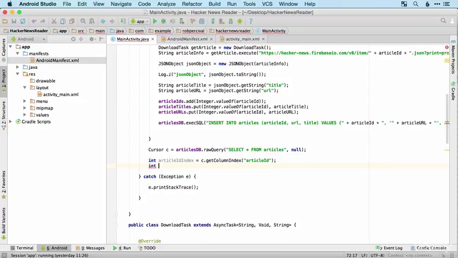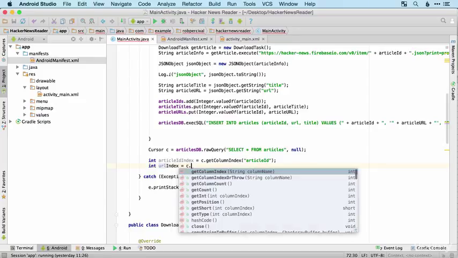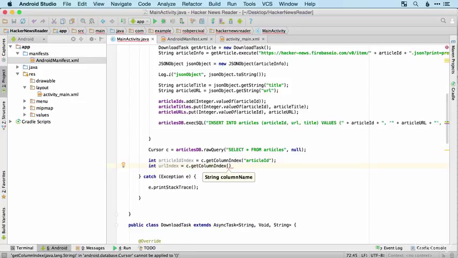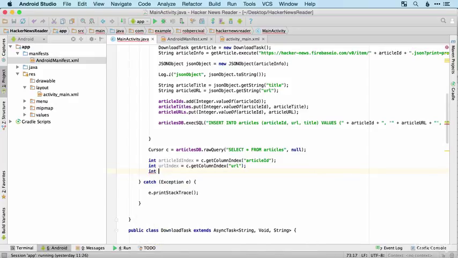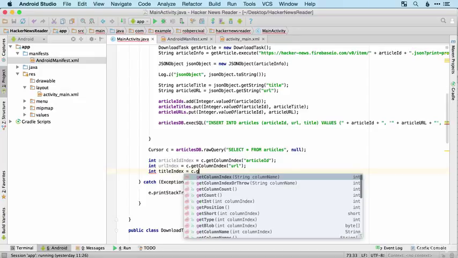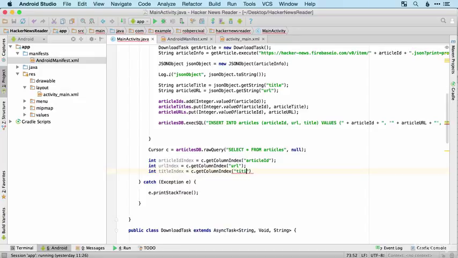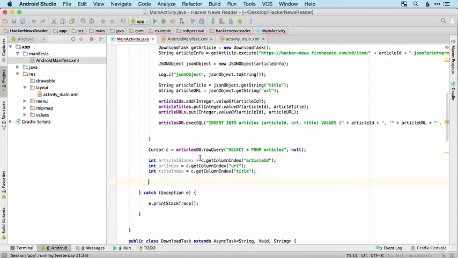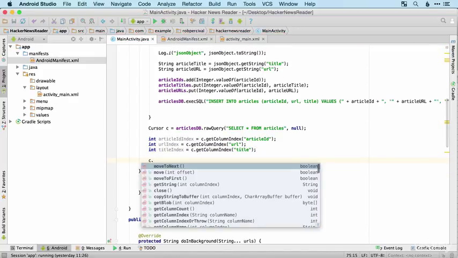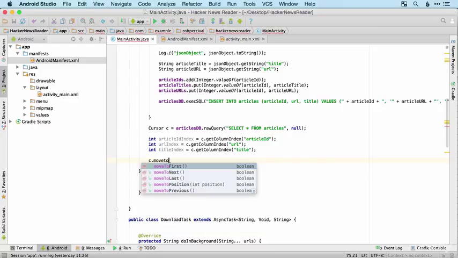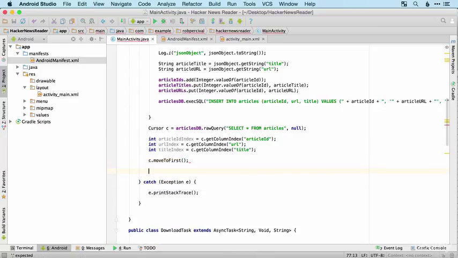And we've got the same for URL index. So c.get column index URL. And finally, title index, c.get column index title. And then we move to the first result. And we loop as long as we have a result. So C is not equal to null.